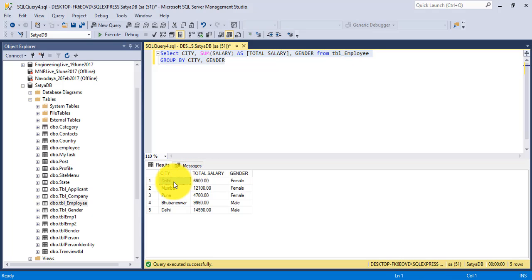We got the total salary by city name and gender. For the city Delhi, the total salary I am paying for gender female is 6,900, and for the same Delhi, for male, we are providing a salary of 14,500. So in this way we can group the records by city name and gender, then sum the salary column across the city names and gender.